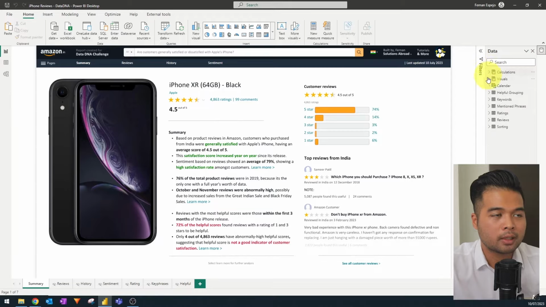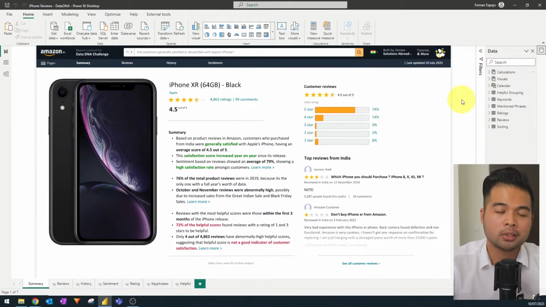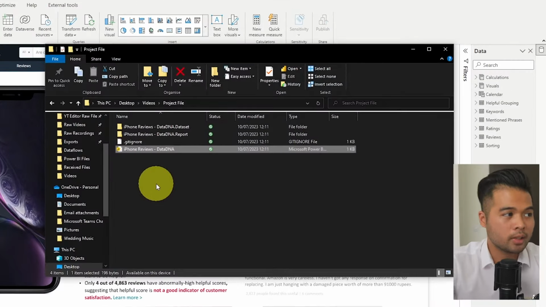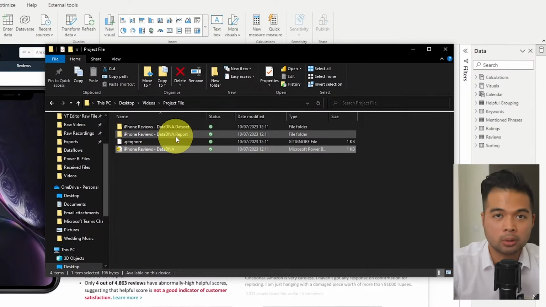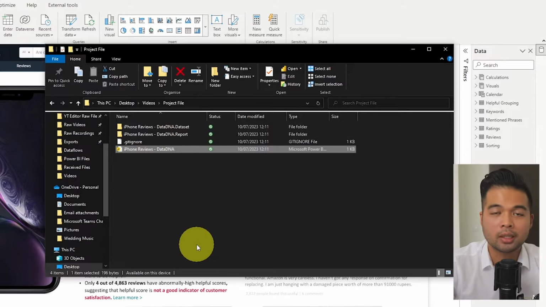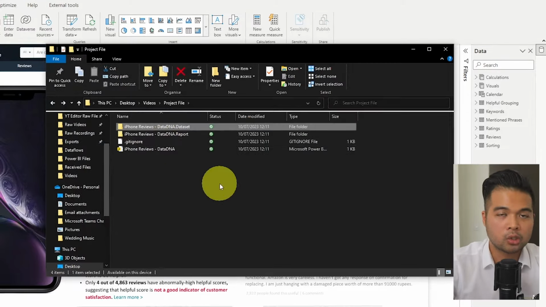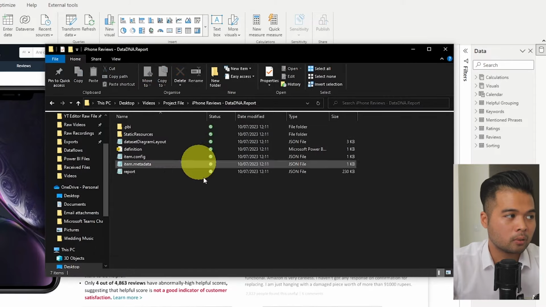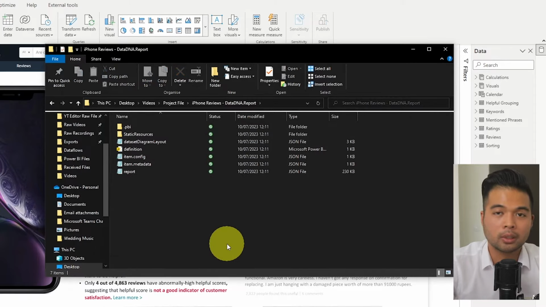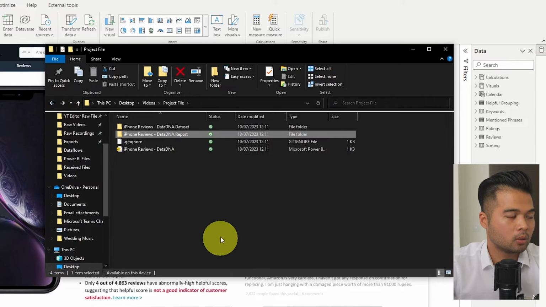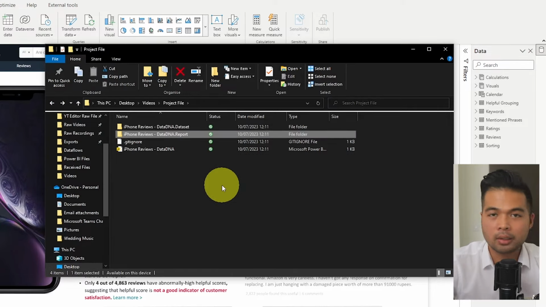The only difference is that as you make them, instead of it being saved on this one PBIX file, your changes get saved in one of these folders depending on what the changes that you've made. So if you've added a new measure, it will get added to the BIM file in the dataset. And if you make changes to the report itself, this folder and all of these files will get updated. So that's the distinction that at least we have at the moment.